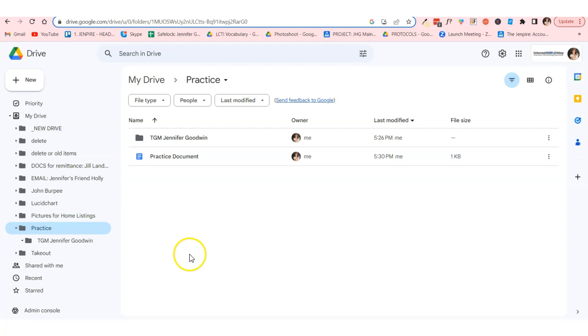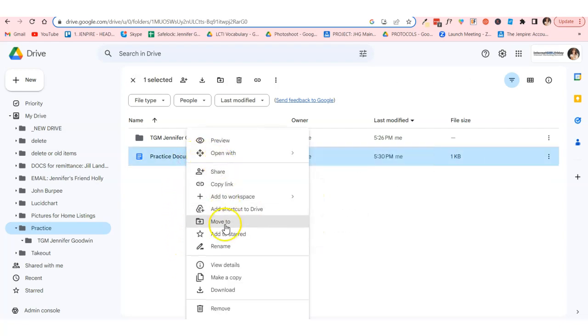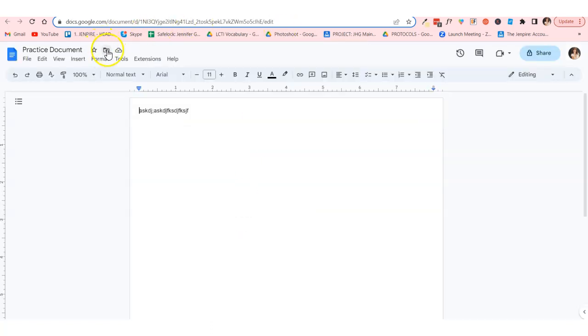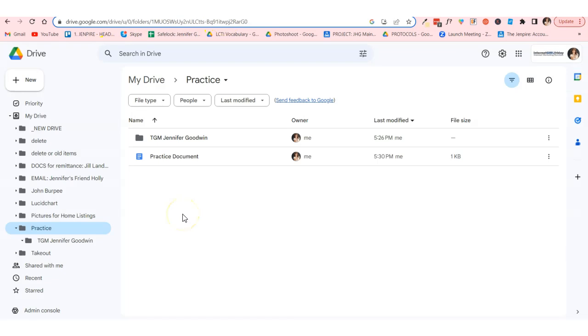The third way that you can move items is to simply right-click them and choose the Move To option. It's the same option as that icon up here. There's just always multiple ways to do things.